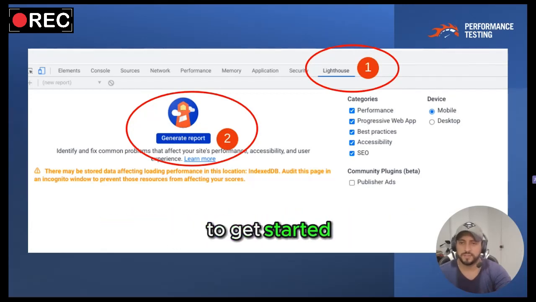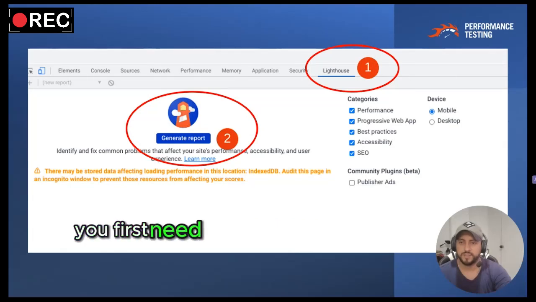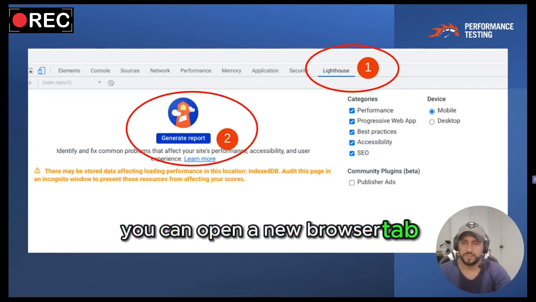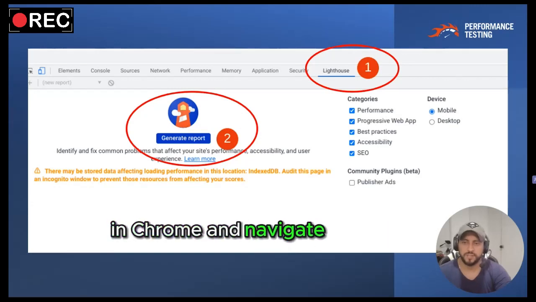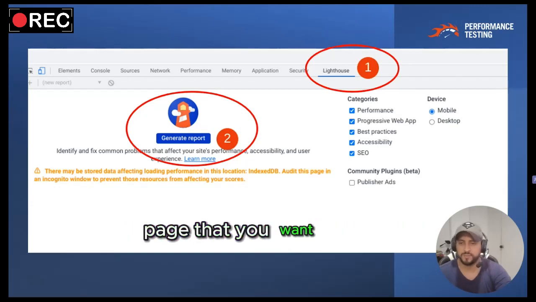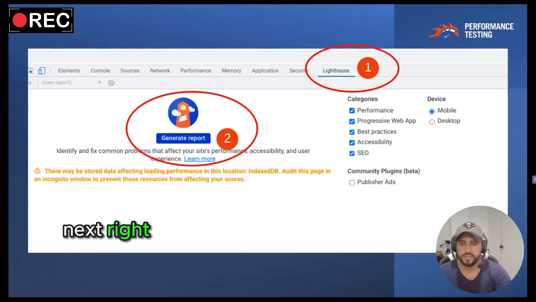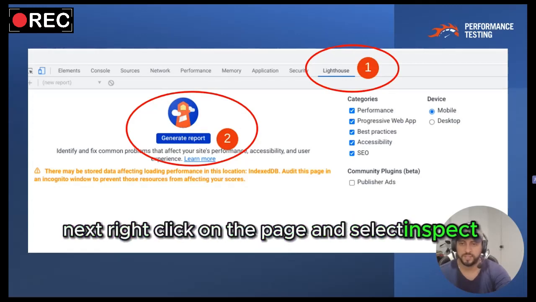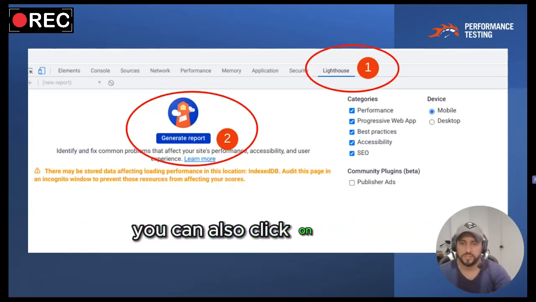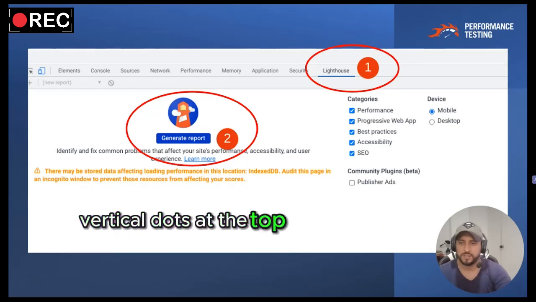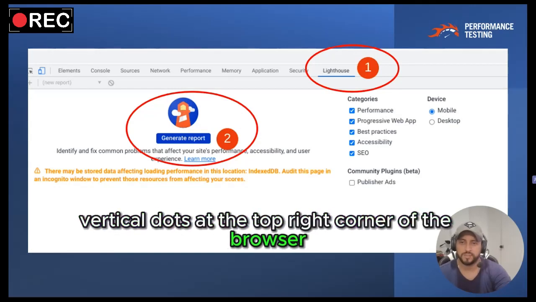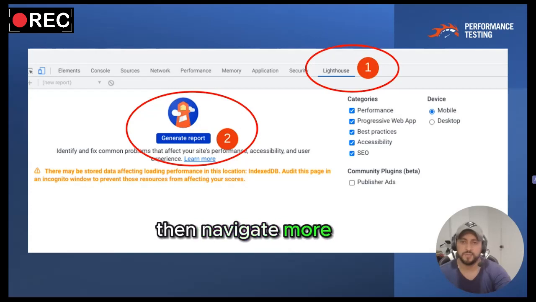To get started, you first need to download Google Chrome if you haven't already. Once installed, you can open a new browser tab in Chrome and navigate to the web page that you want to audit. Next, right click on the page and select Inspect. You can also click on the three vertical dots at the top right corner of the browser, then navigate to More Tools and select Developer Tools.